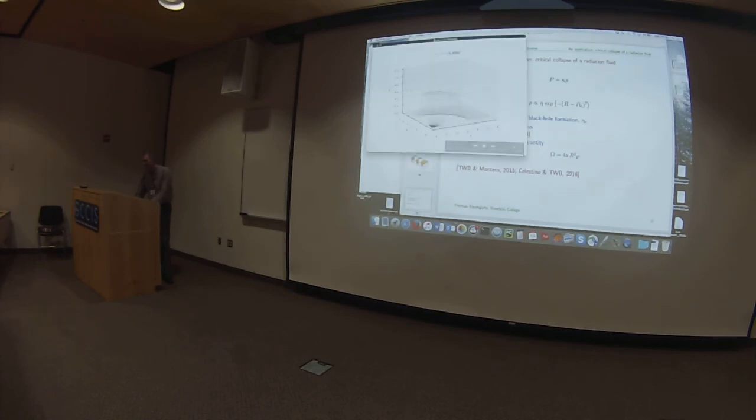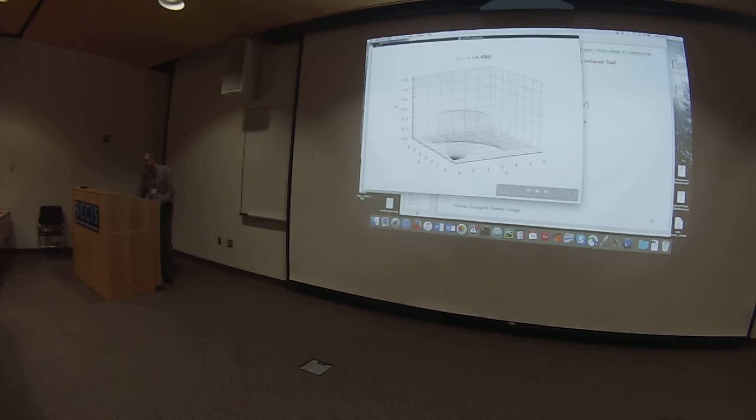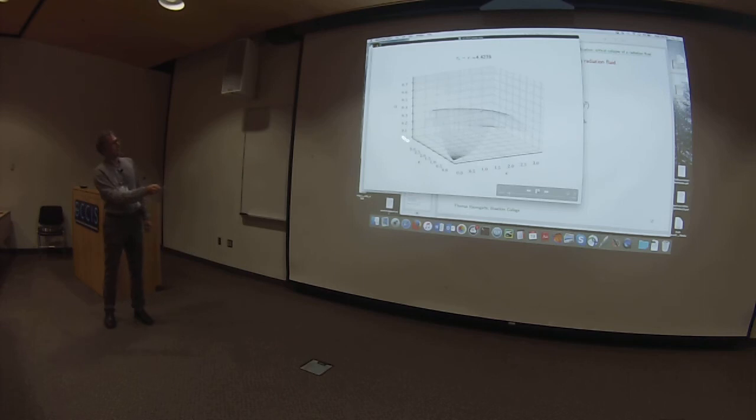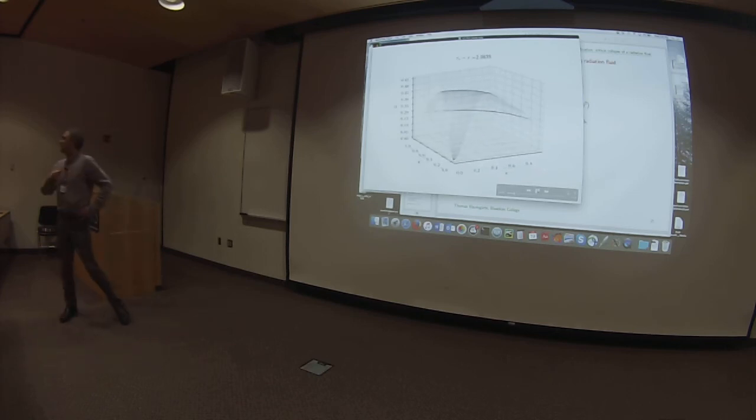So this is this function omega, and basically this is in the direction of the pole. This is in the direction of the equator. You do see some time variation. You see a feature emerging, and this feature will give rise to this critical solution.